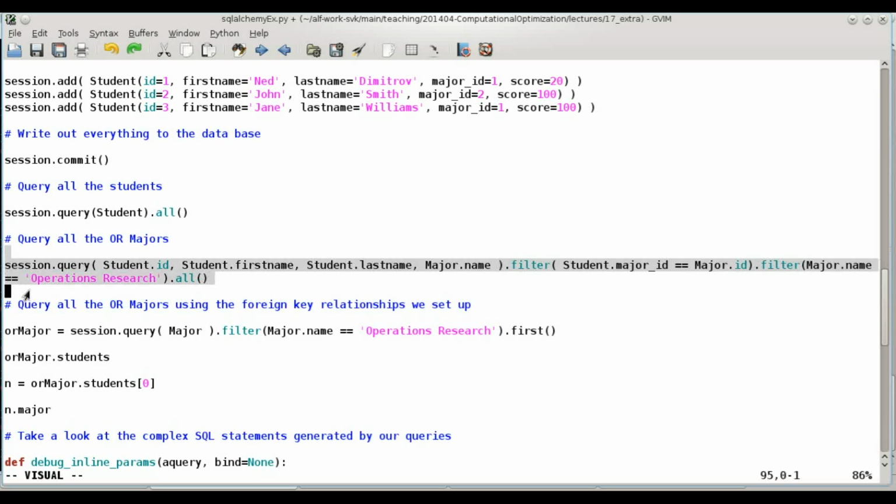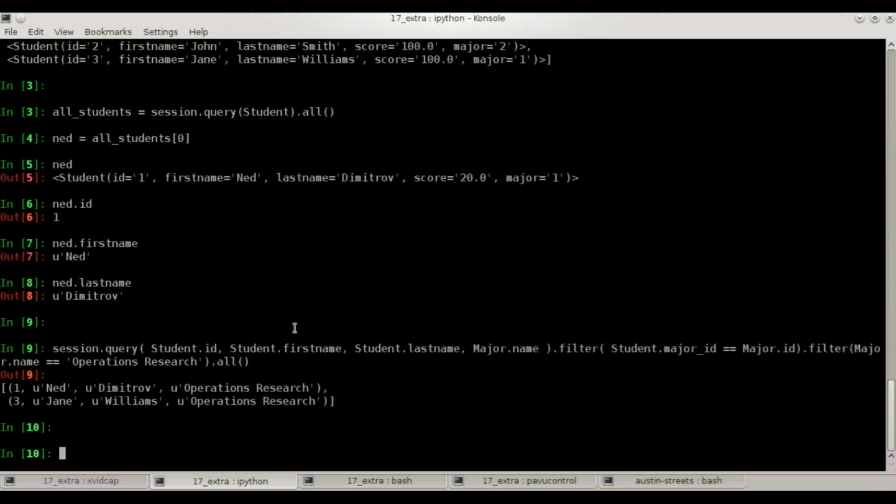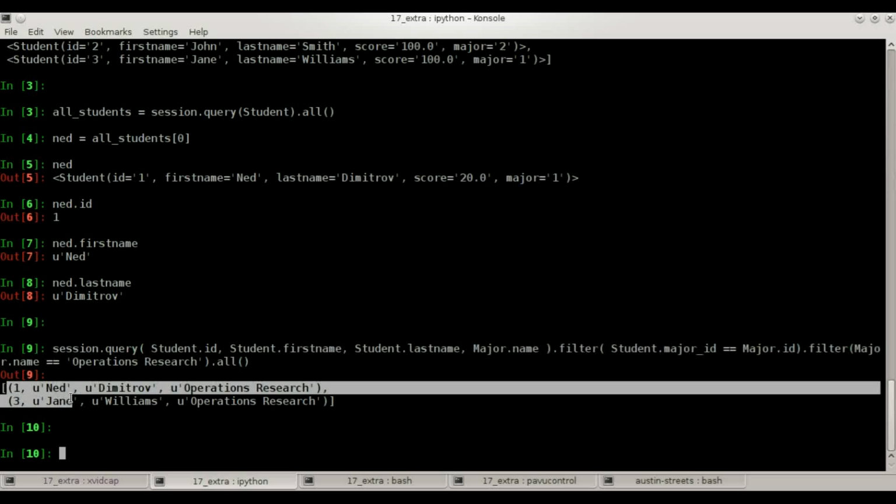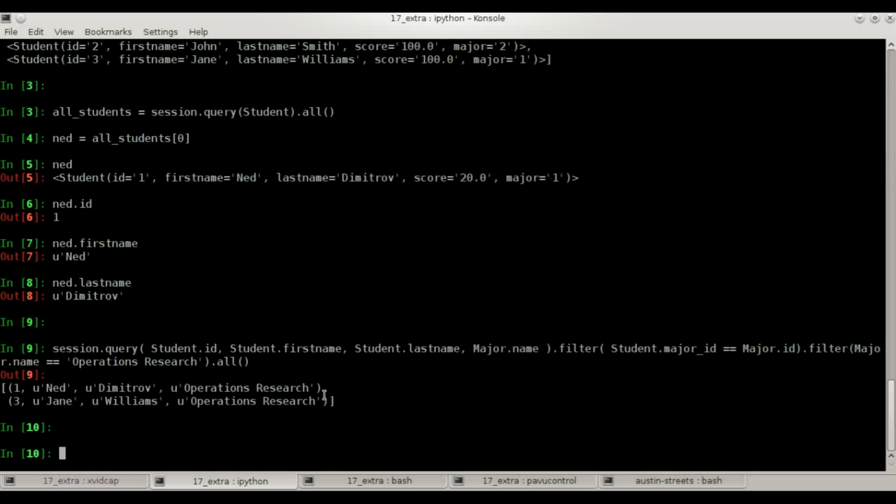So for those of you familiar with SQL, this directly maps onto a complex SQL statement. So let's see what kind of answer this gives me. So it gives me an answer that's 2 tuples, and the reason there are tuples now instead of objects is because I asked for very specific columns. I asked for only these 4 columns, so that's why it's returning to me these 4 columns: the ID, first name, last name, and the major. And it's for all of the operations research students that we had, which were 2, just Ned and Jane. So that's an example of a more complex query that you can run on your data set.